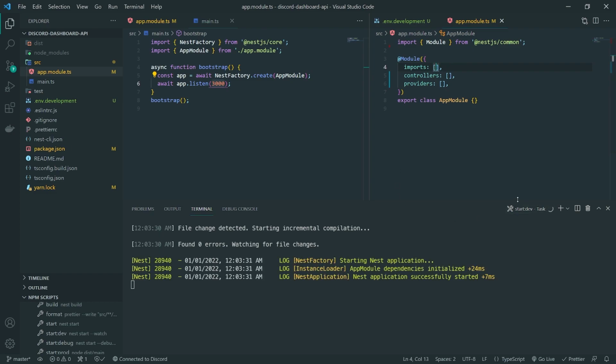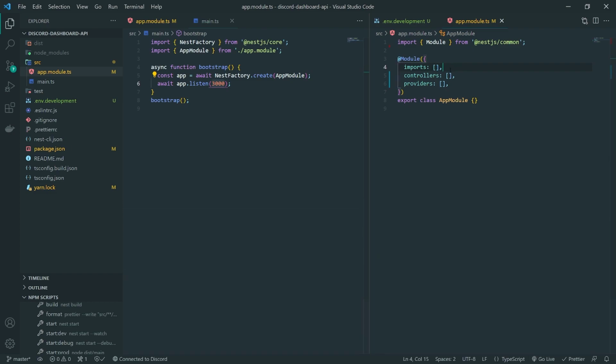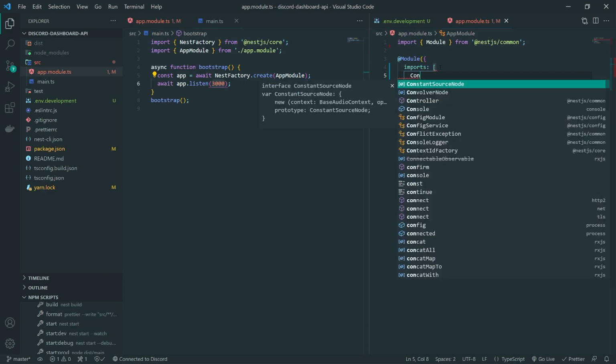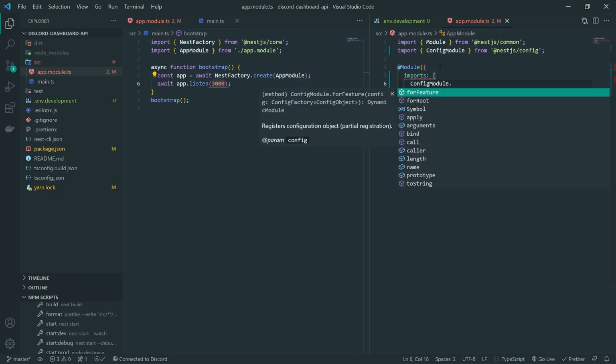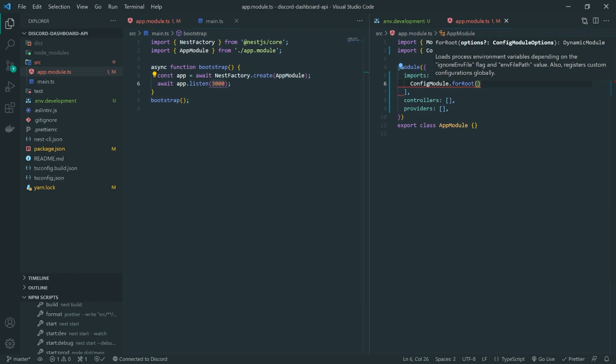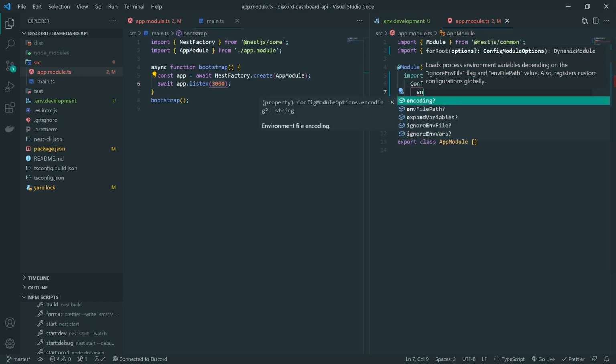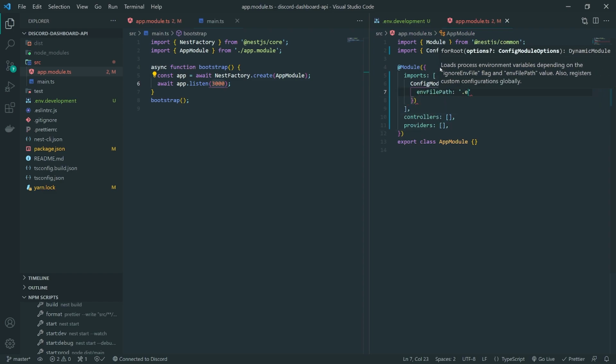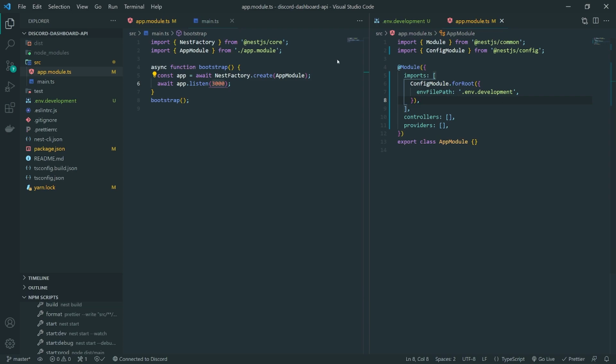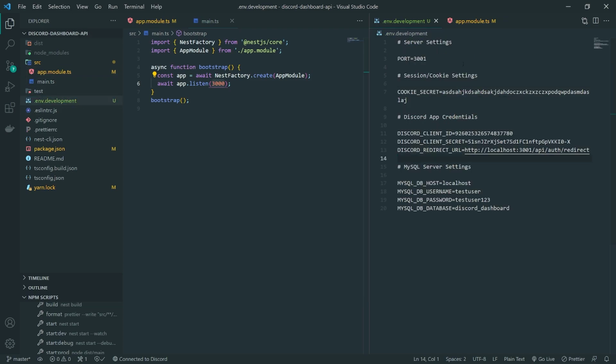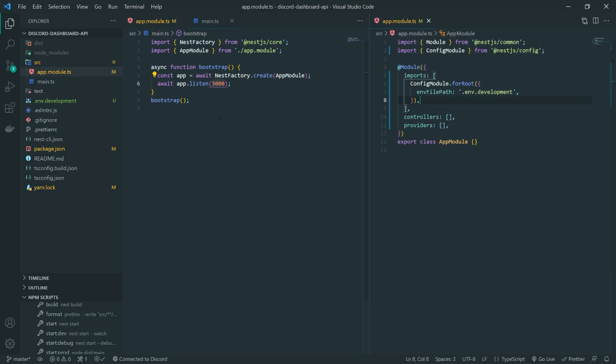So let's go into the app.module.ts file, and we'll go ahead and import that config module. It's going to allow us to call this forRoot method. Okay, we're going to call this, and then there's going to be a property inside the options called envFilePath, and we're going to set that to .env.development. So this is going to look for this file, and it's going to load up all of these environment variables for us. So now that it's loaded up, we can actually reference it.